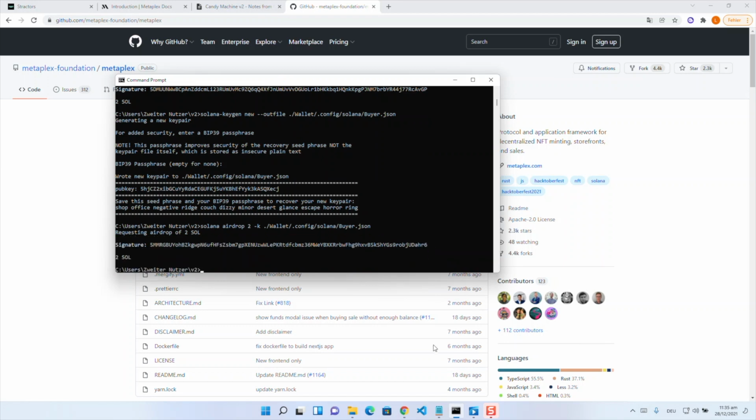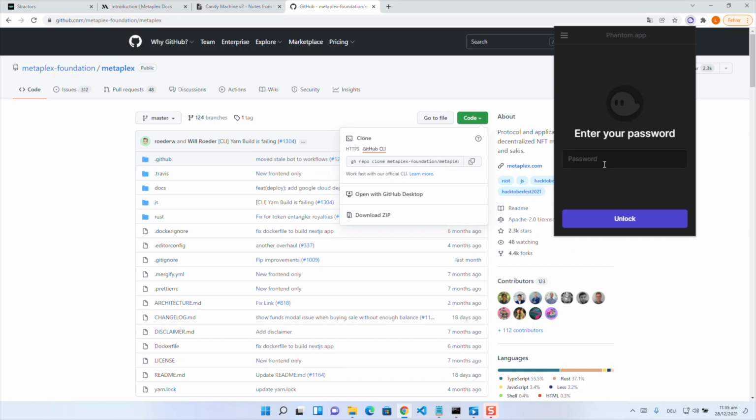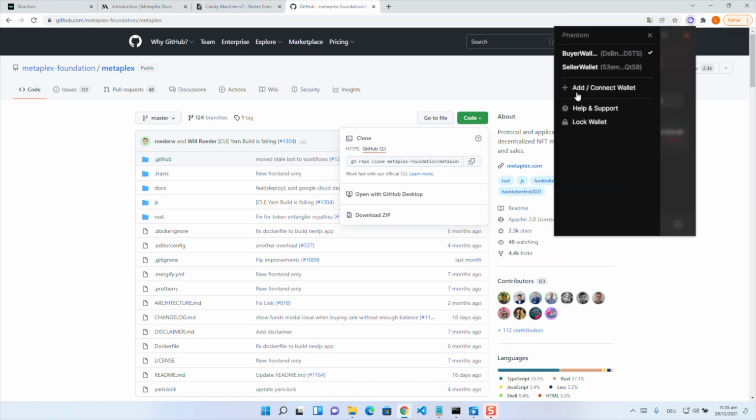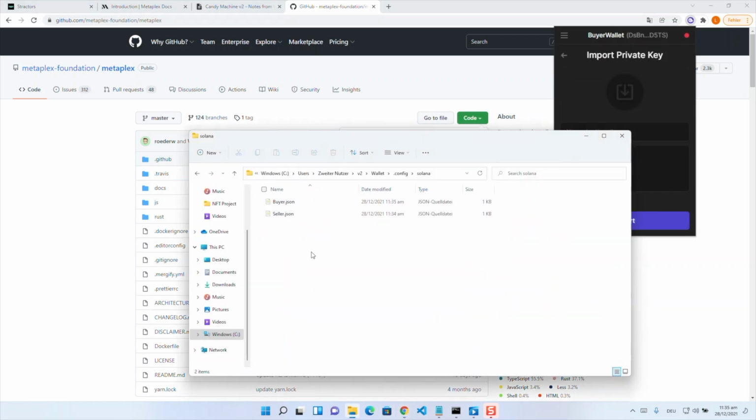So now we have our wallet setup ready. What I'm now doing is importing my private buyer and seller key into my Phantom wallet extension. You can see here how you are doing this. I will cut the video at this point because it's my private keys.